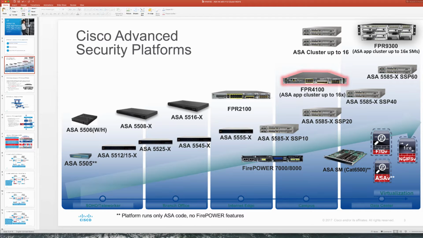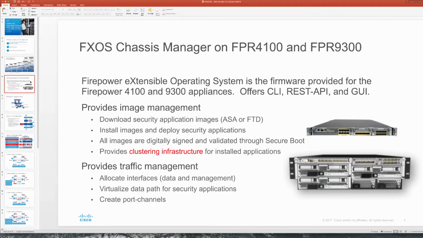Out of our range of appliances, we are focused on Firepower 4150s in this demo. That's what we're using to form this design. For our Firepower appliances, we use a chassis manager. So this is how they install either an ASA or FTD application. And in case of an FTD, we actually used FXOS to put together an FTD cluster.